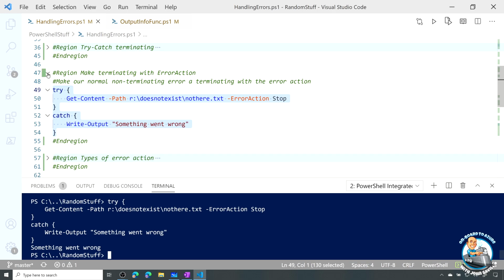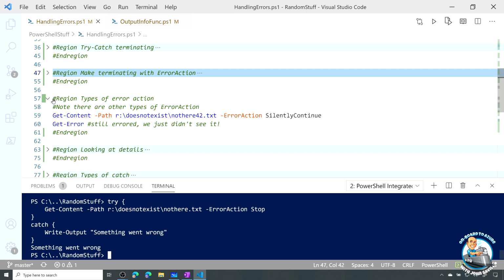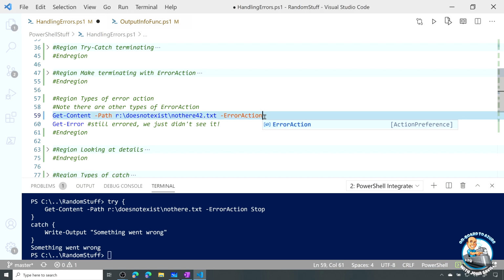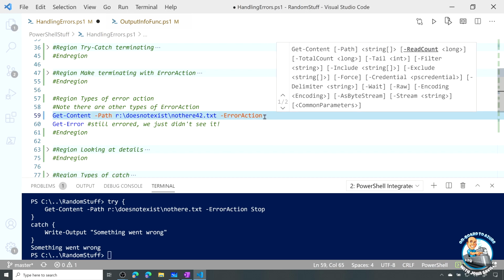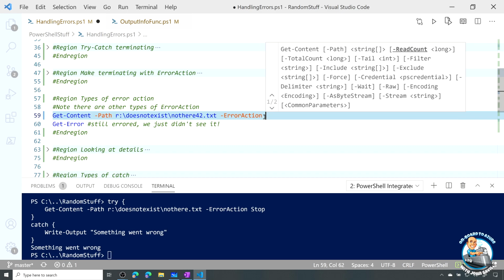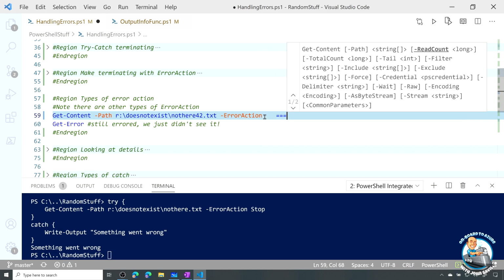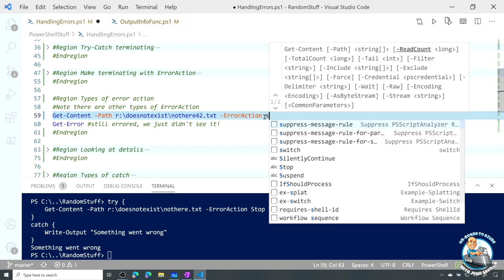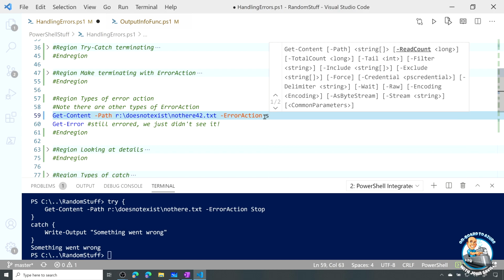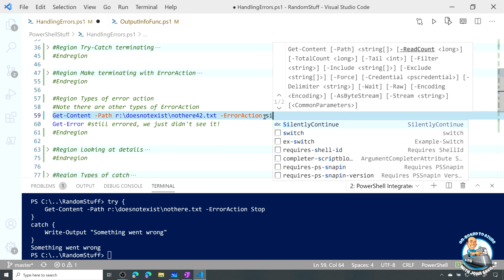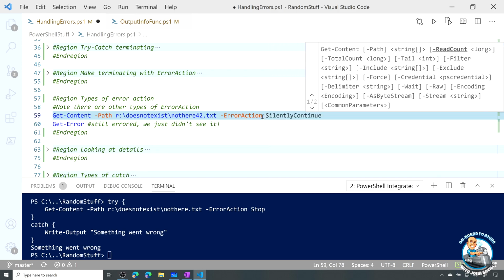Now, there are different types of error actions. In my case, I had it to stop. But if we just delete this for a second and type error action, and let me just start typing something, I can see, hey, look, there's silently continue, there's stop, there's suspend. There's a whole bunch of different options to me. So I'm actually going to do silently continue this time.